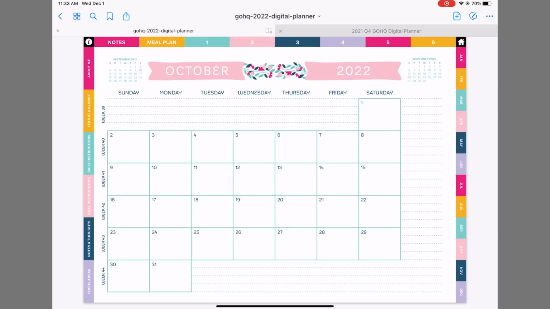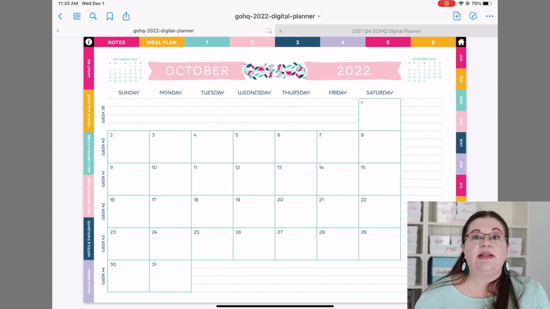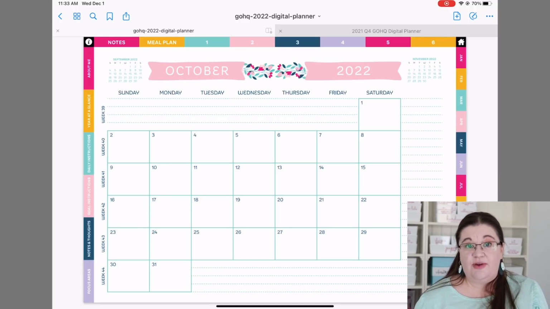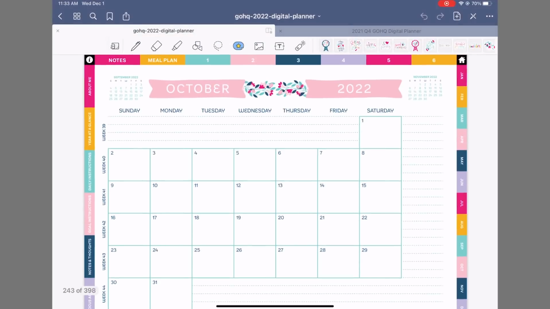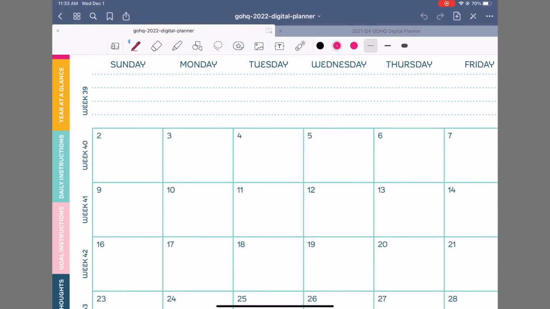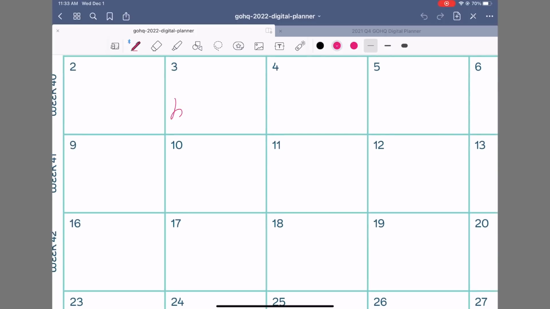Now, this happens all the time, and let me tell you, it takes a couple of days to get used to, and it's going to become second nature for you. You're not even going to have to think about it. But when you first start, here's what's going to happen. You're going to be writing in your planner, let's say you're planning out something in October. So you're writing somebody's birthday.